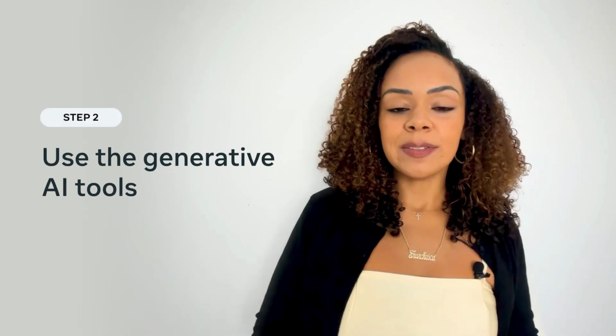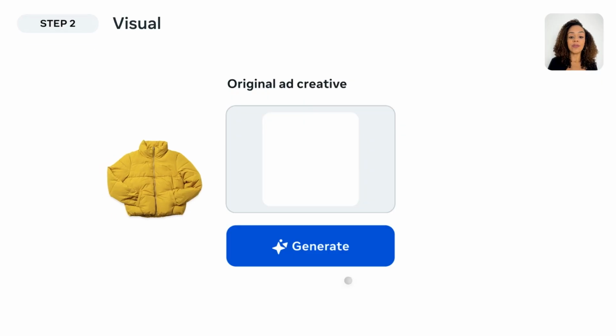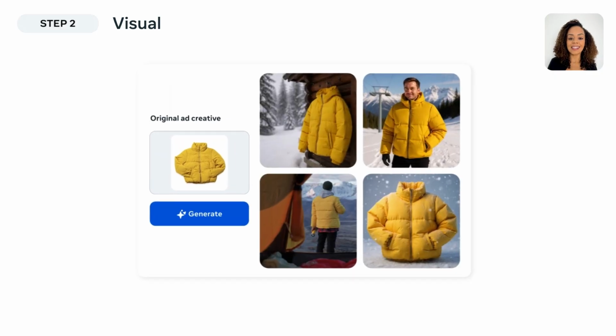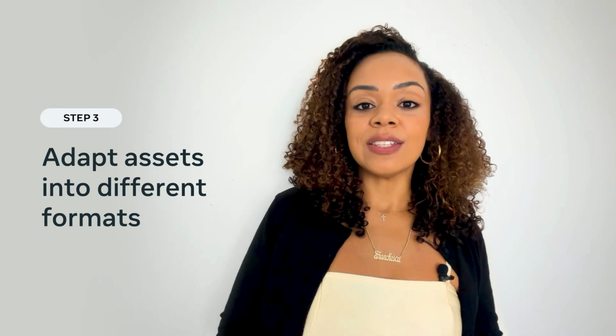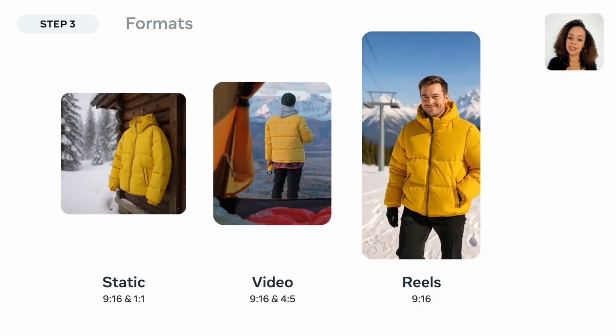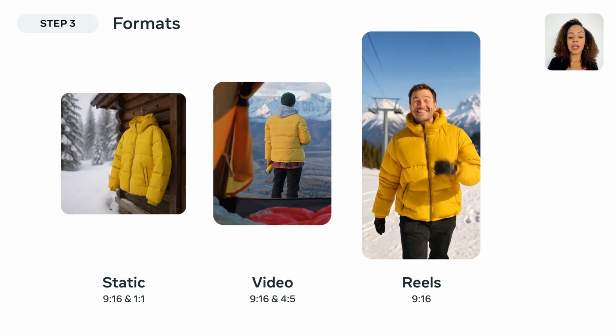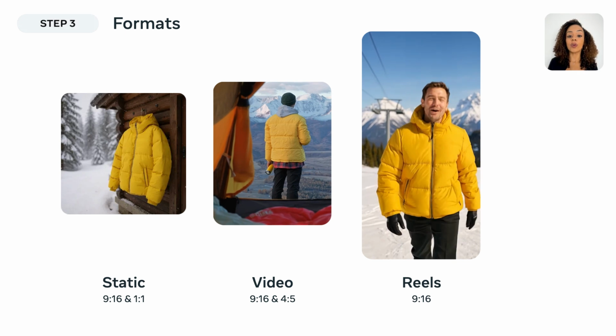Once you have your assets, use the generative AI tools in Advantage Plus Creative to help you create more assets at scale. You can use your visual assets and adapt them into different formats. For example, a single concept can become a video, static image, or a reel.